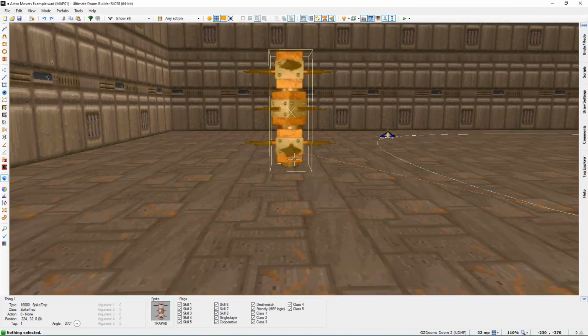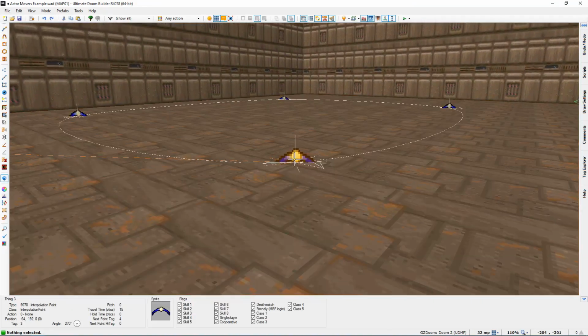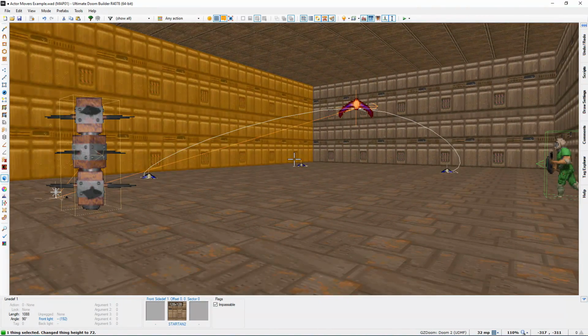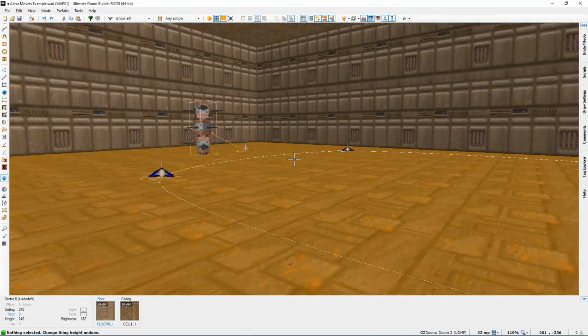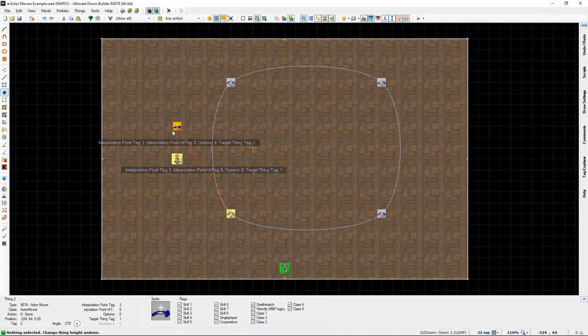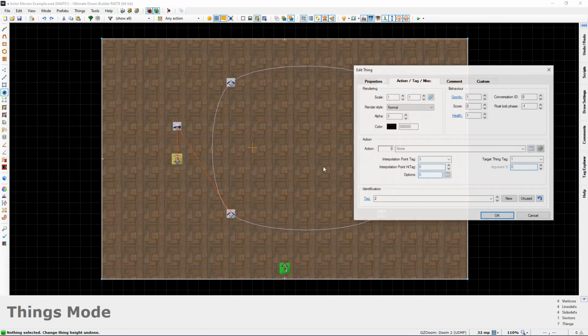And since this spike trap is on the ground, we don't need to take these and raise them and mess with their heights like we did with the Lost Soul. I'm just going to keep them on the ground. So I think everything is set up. The actor mover has an ID of 2, and remember that it is not active by default, so we need to activate that some way.